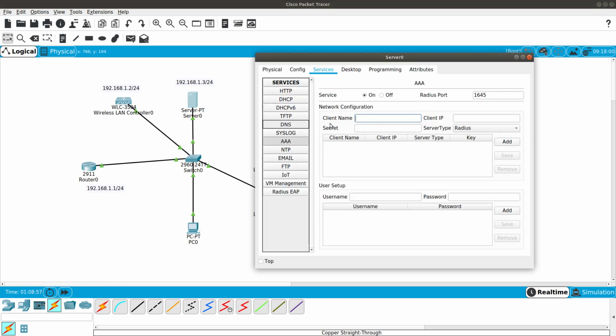Go ahead and go into the server, and here it is. The IP address of this client is 192.168.1.2. The secret is going to be, we are going to just say Cisco123 with a capital C. We are going to be using RADIUS because it is unable to use TACACS right now. We are going to add it. Now we are going to create a username, cisco, password 123. So that's how we are going to authenticate.